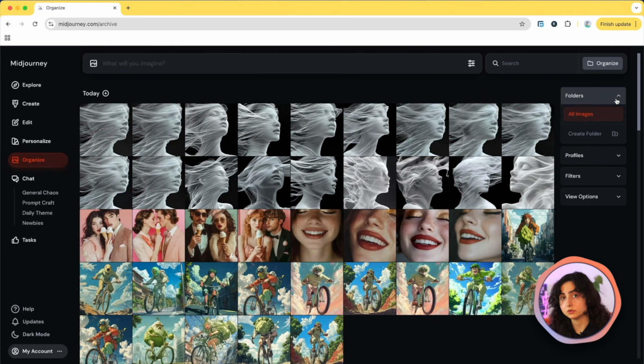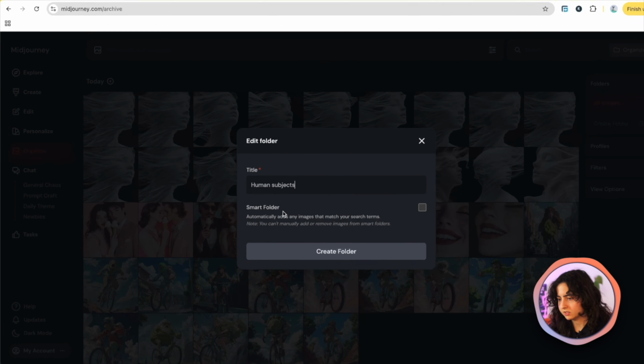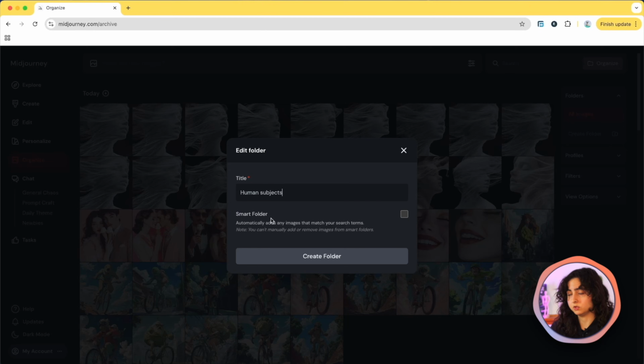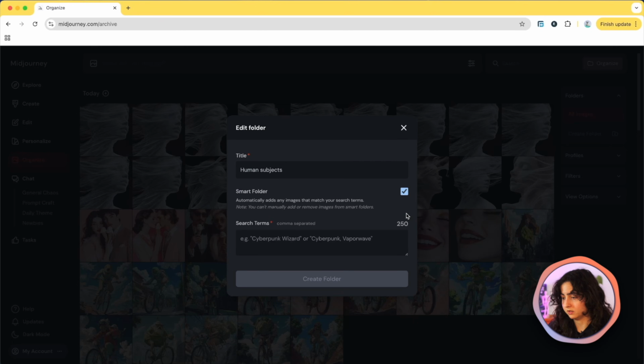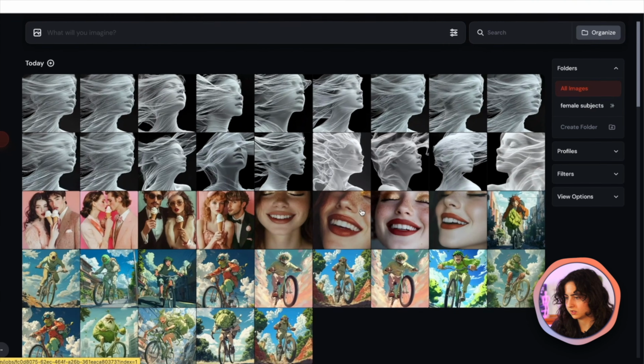I can make folders to organize my stuff. So let's go over here, create folder, say human subjects. And there is an option for smart folders, so it's going to detect what I'm looking for in this folder and just automatically put that in, which I think is great. So search terms, let's go with women. Let's go with female subjects then. Women, separated with commas. Let's go with, like, I only want the hyper-realistic ones. And perhaps, let's see, maybe just these two to begin. Let's create the folder and go inside.